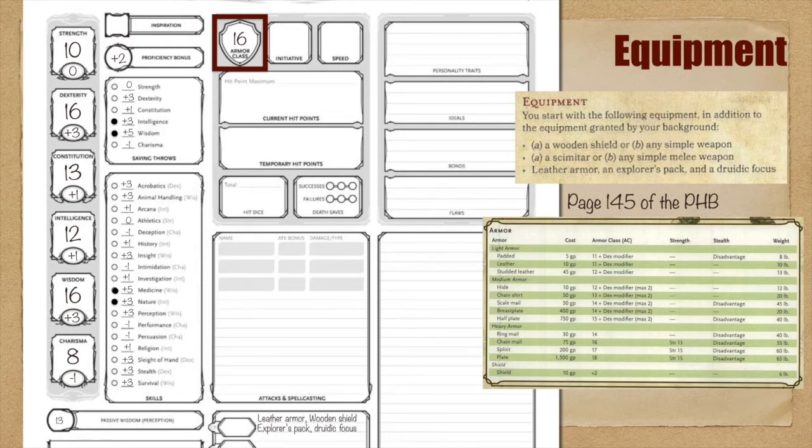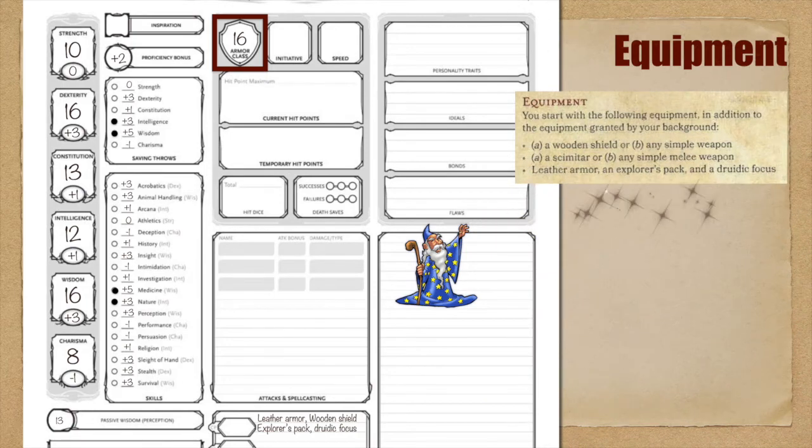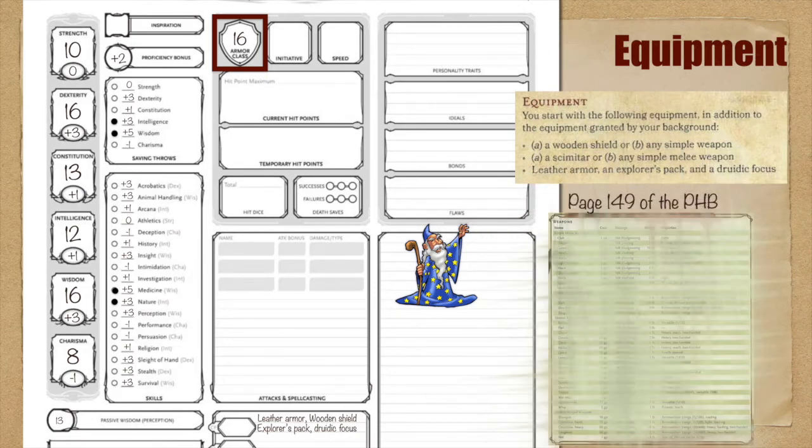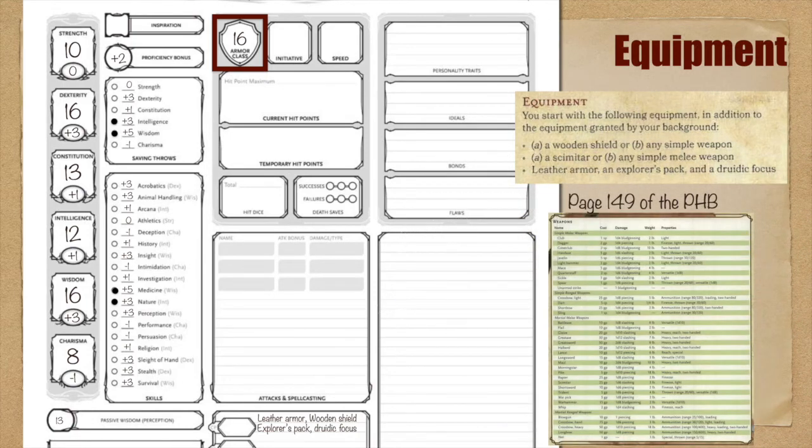Okay, and I'm just going to jot down these other things: leather armor, wooden shield, explorer's pack, druidic focus at the bottom of this sheet in a little equipment box. The next thing we're going to look at is the weapons, and this can be found on page 149 of the Player's Handbook. Being a druid grants me starting equipment of a scimitar, so that's what I'm going to go with. I'm not going to choose any of the other simple weapons.